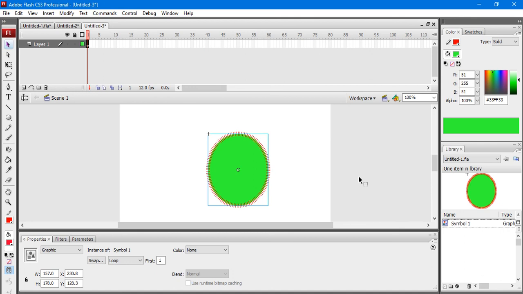Okay students, with this we are done with this chapter. First we learned about the selection tool, then we learned about the ink bottle, text tool, then symbols. So this is all about chapter number 4.